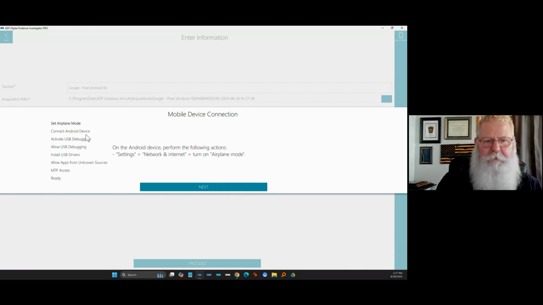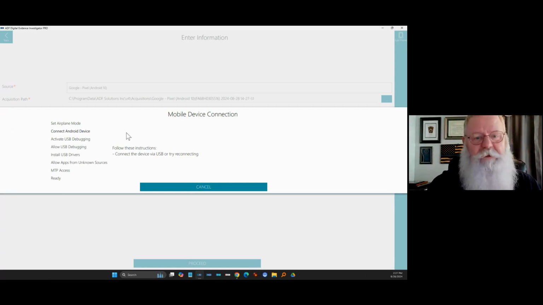Hey, set airplane mode. Again, this goes back to policy and procedure. What am I looking for on this device? Am I working with a victim with consent where I may want to see cloud data, or do I know that I have to put it in airplane mode? I don't want any kind of remote access. You make the choice here, you hit next, and now this is where it walks you through the process of becoming the developer, turning on USB debugging, making it stay awake, the whole bit.